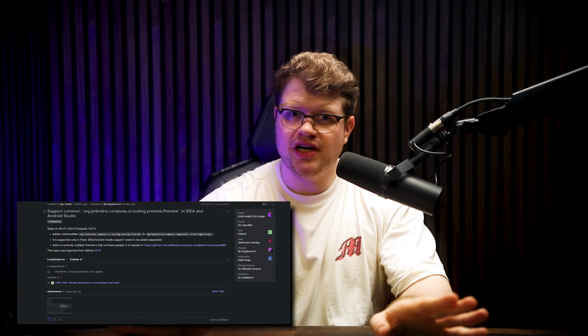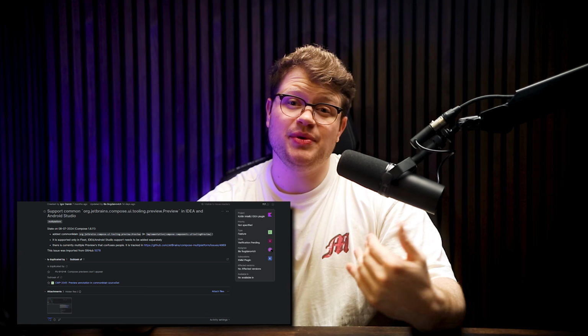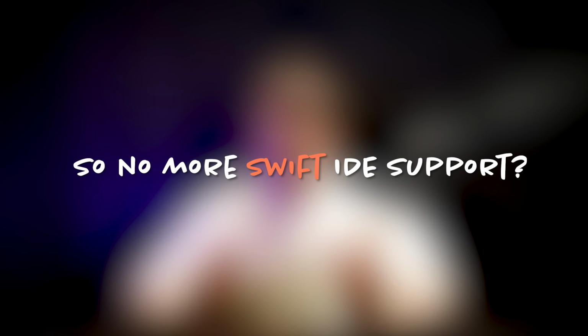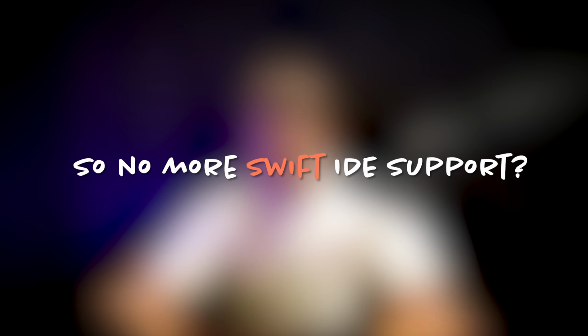This means the Compose Multiplatform preview, which is already under active development, is just the beginning. We can expect even more improvements for Kotlin Multiplatform development in IntelliJ IDEA and Android Studio soon. So no more IDE Swift support for KMP development? I was also a little disappointed at first that we don't have this outlook on a polyglot solution for KMP development anymore, but I've got some exciting news for you.